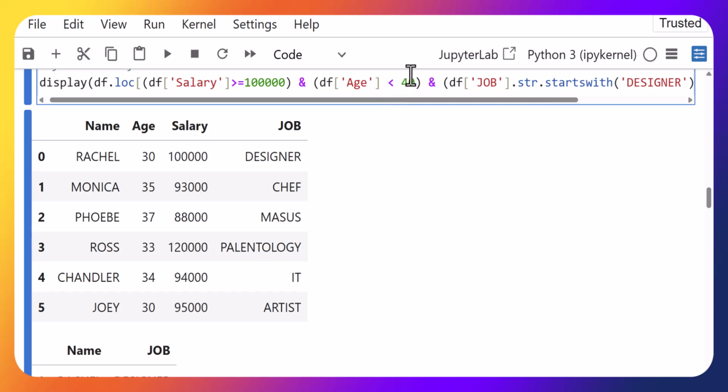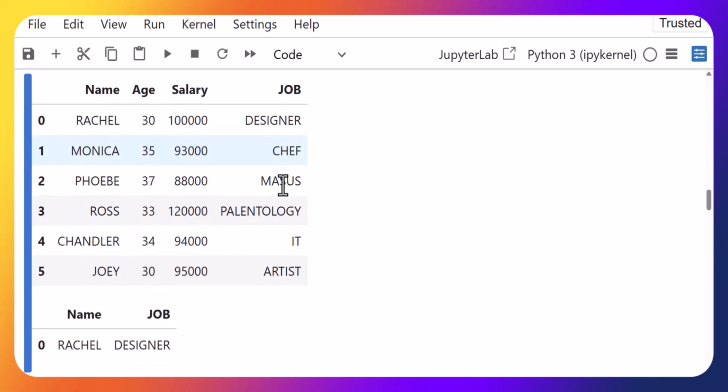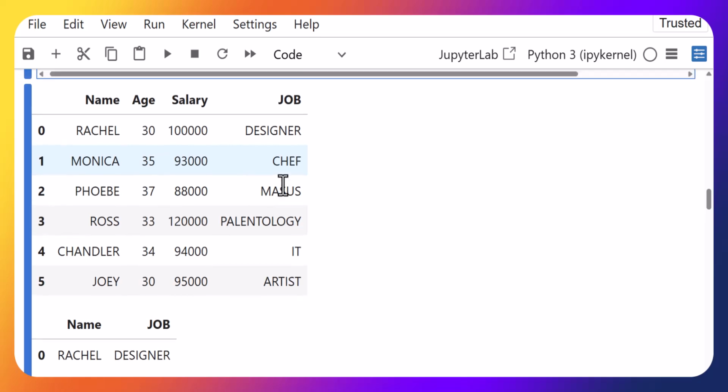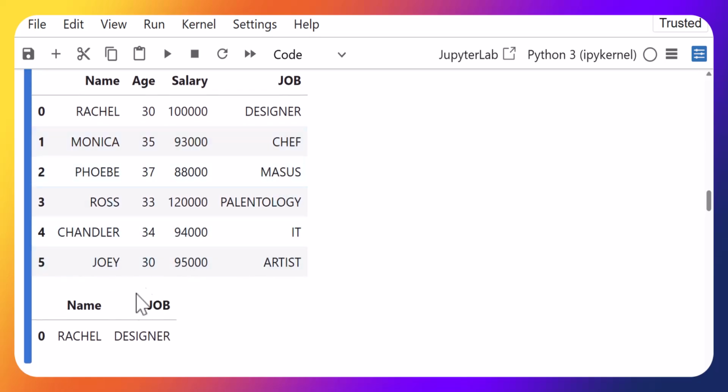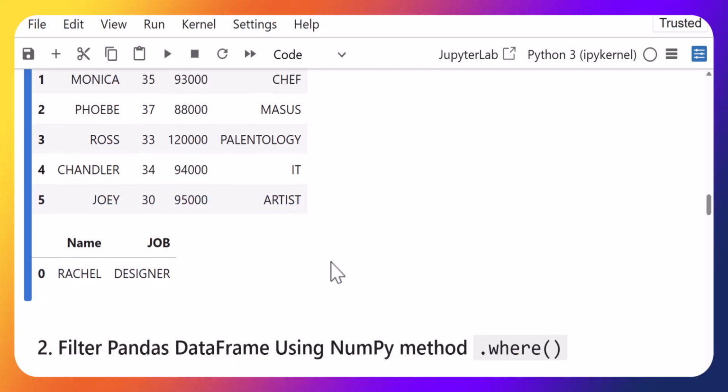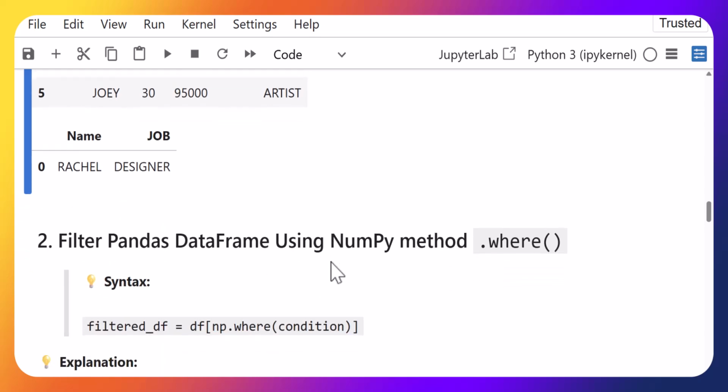the job column, we specified that the label should be designer. So we can see that after satisfying the first two conditions, the third condition is that under the job column, the string should be designer. So only Rachel has the designer string, whereas Ross does not have designer. So that is why only Rachel has been selected after filtering data. And under the name and job column, we can see that Rachel and designer have been sent as output.